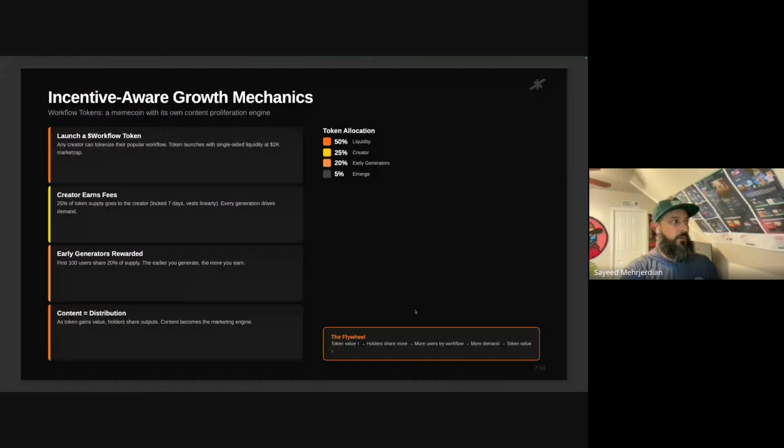And what's really cool is anyone who already generated on that workflow, they're going to get airdropped a proportion of your token just for being early. We're carving out 20% of the supply of the token for early generators. Emerge, we take a little cut of the token. 50% of the token goes to liquidity. The creator who launches the token gets 25% of the supply, which takes 2 weeks to unlock. But this 20% is the most important.